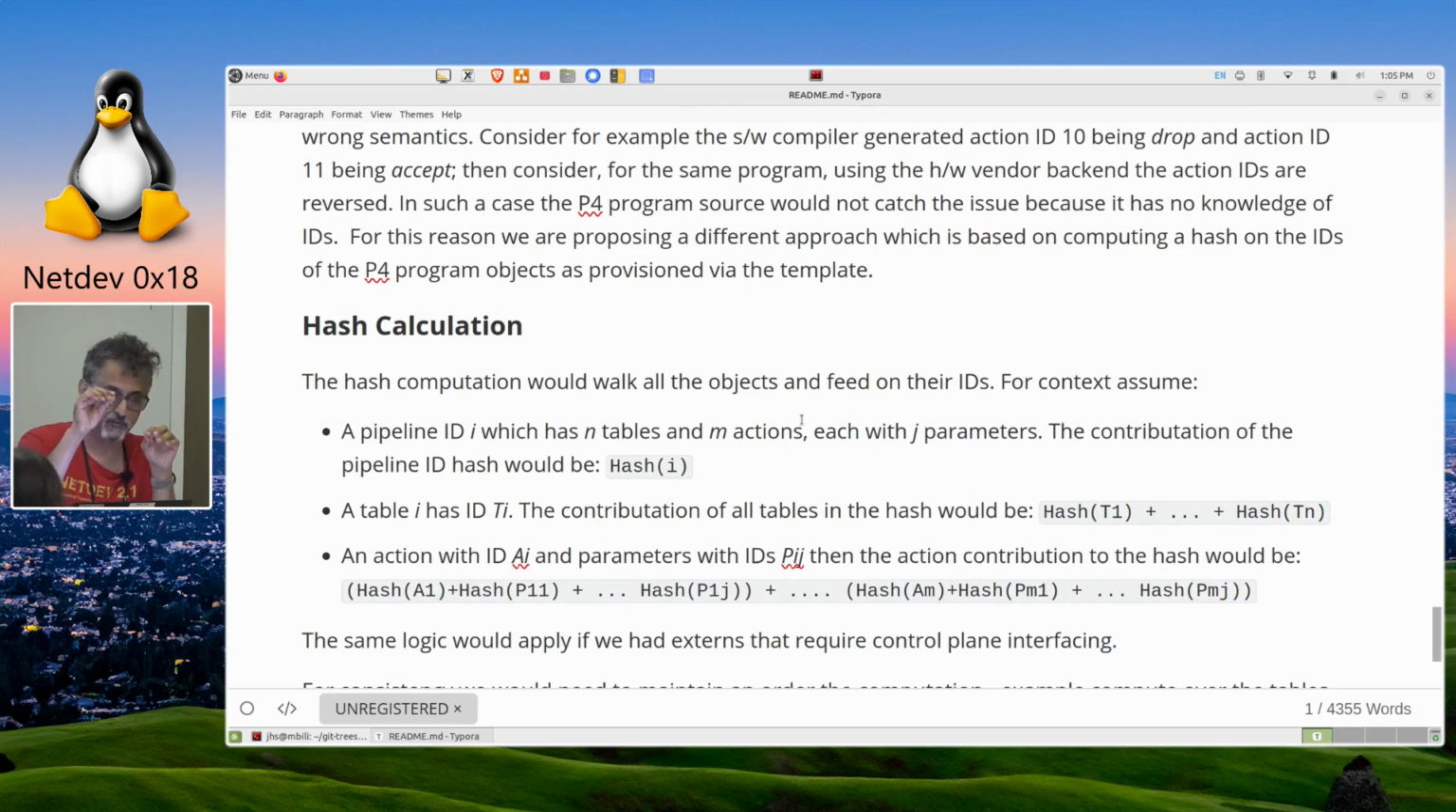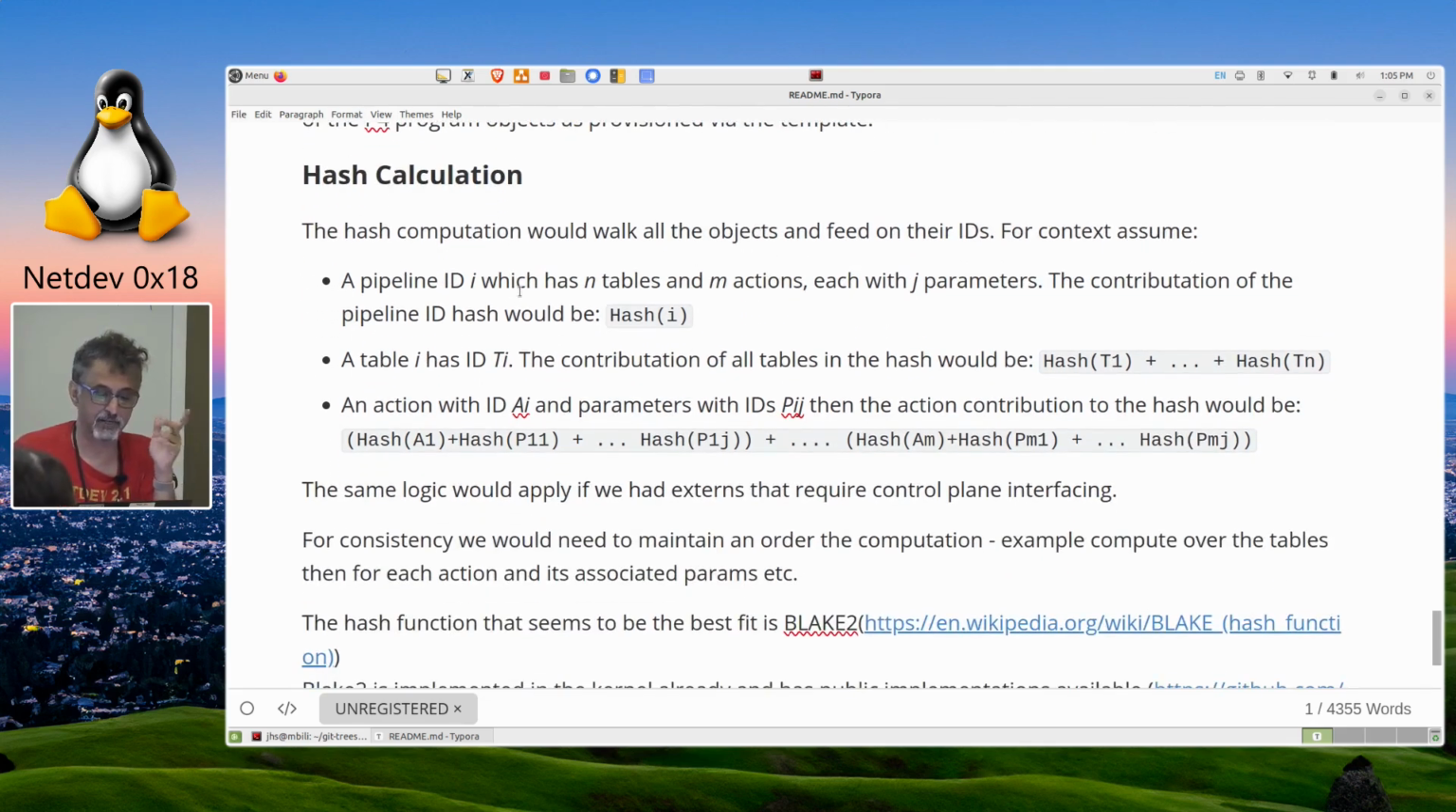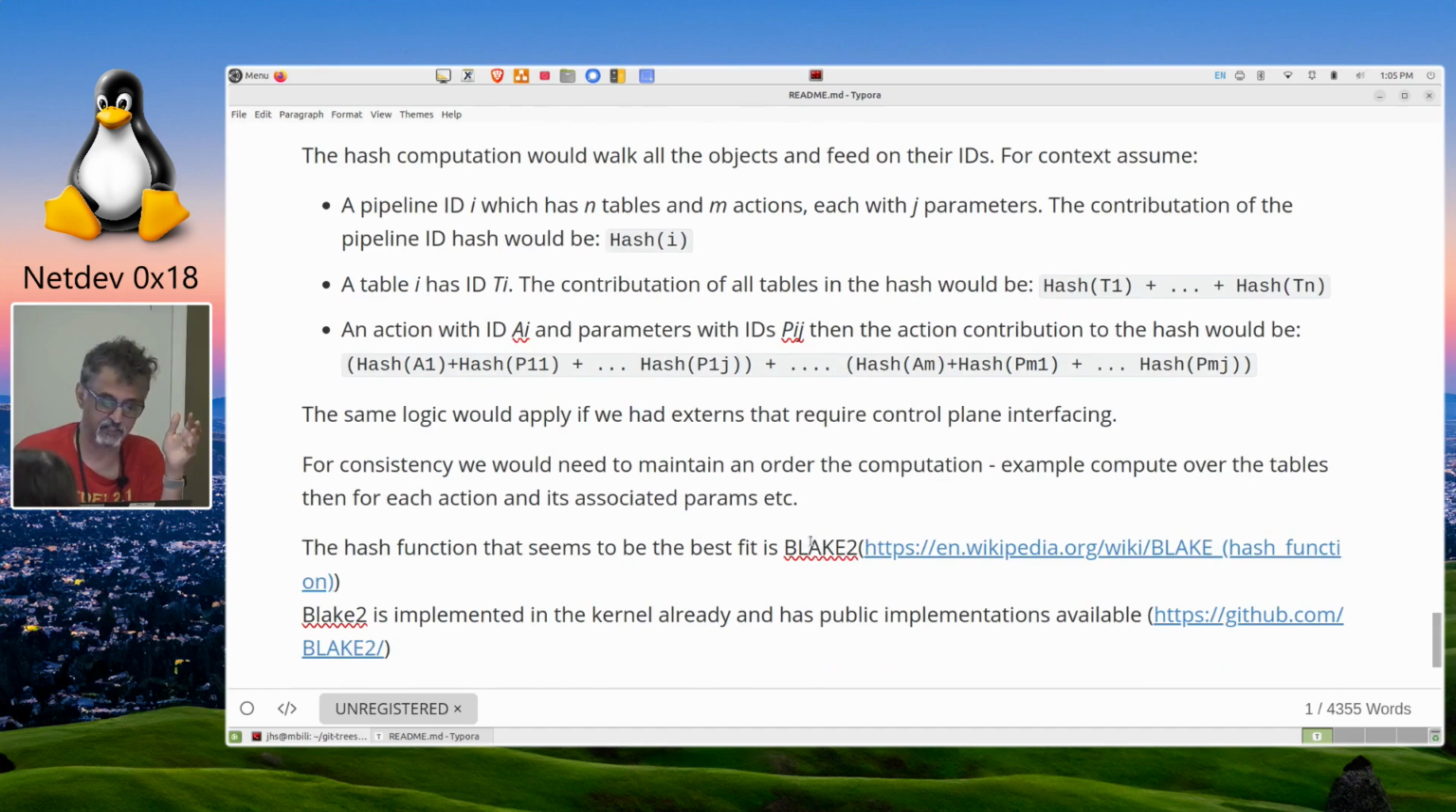we iterate. We are familiar with the objects and their hierarchies, right? And so for our pipeline, there's a hash that's generated. Okay? The hash will walk all the objects and feed on their IDs. For context, let's say we have a pipeline ID I, which has n tables and m actions, each with j parameters. That's an example. Okay. The contribution for the pipeline ID, just the pipeline ID, will be hash of I. And we have a hash that we take, like 2. I don't know if it's the best, but that's what we're using.